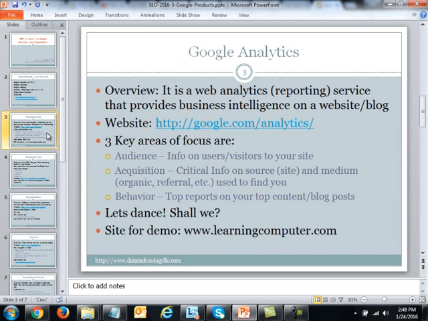So, like I said, the first product or service really is Google Analytics. This is a web analytics, really a reporting service that is provided by Google. This can give you business intelligence on your website or blog. Really, things like how are people finding you, what are they doing on your website, what pages are they looking at. So the address for this product is google.com/analytics.